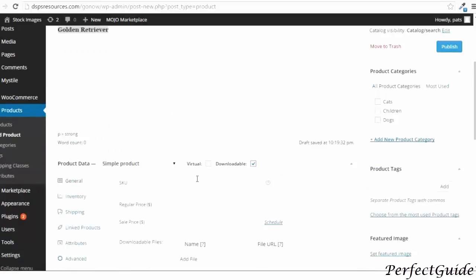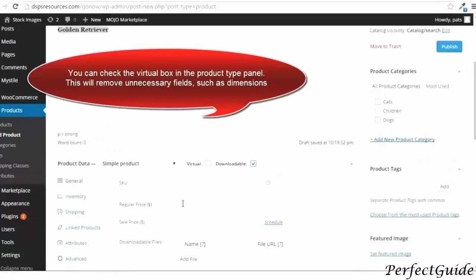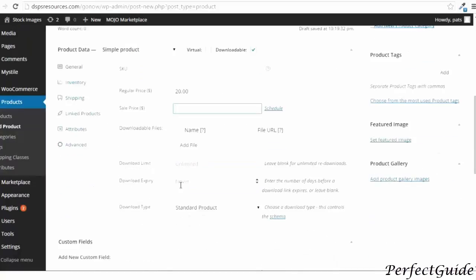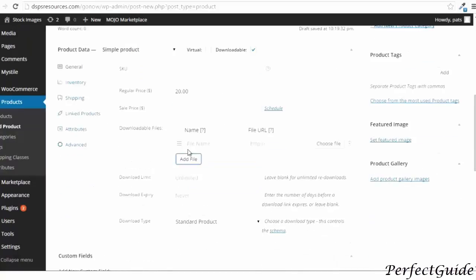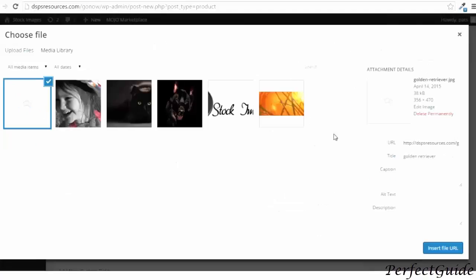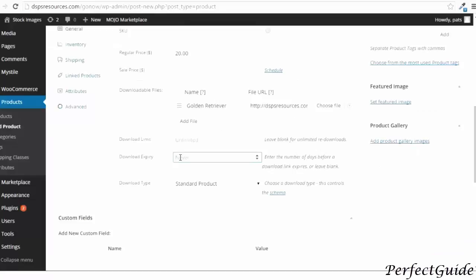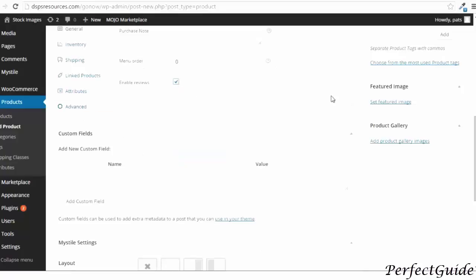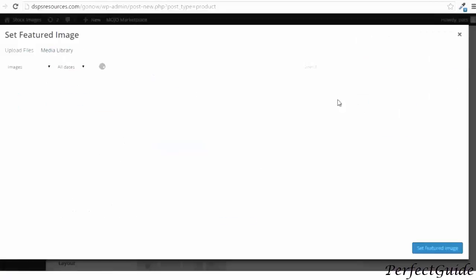If it's a digital product, you're going to click Downloadable, give it a selling price. If it's on sale, you would give it a sale price. Then you would add your file, give your file a name, and then either link it to a URL or choose the file to upload. Insert the URL, choose whether they have unlimited or limited downloads. If the download expires, you can go to Advanced and allow people to put reviews on that product.